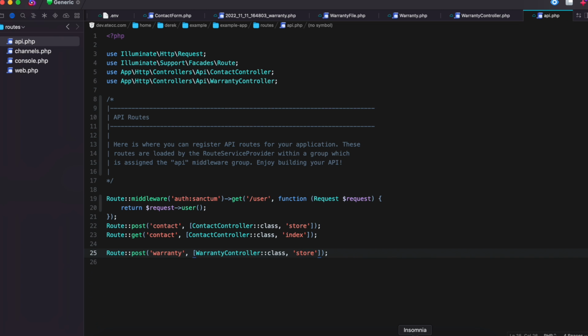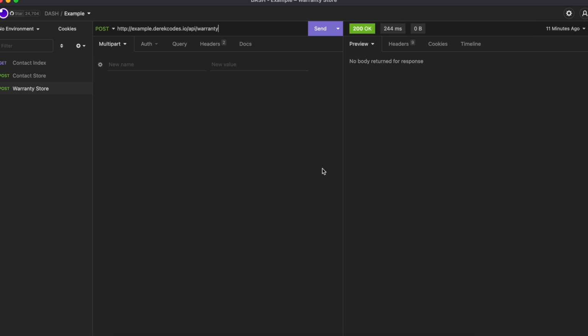So again, I use Insomnia. You can use Postman or whatever REST client you like to use. But I have our example API endpoint already in here on the Derek Codes website, our API warranty URL. And as we hit it, you'll see this successful, but it's actually not returning anything yet, which is okay.